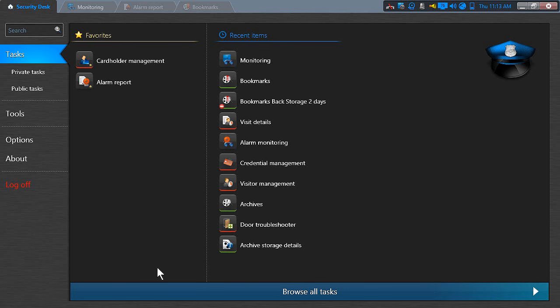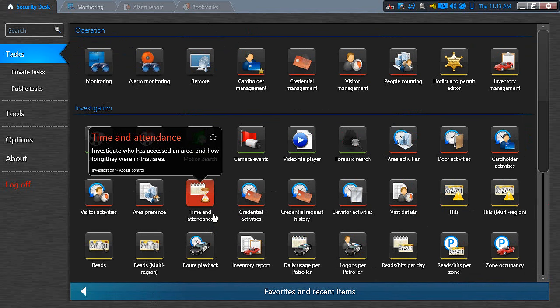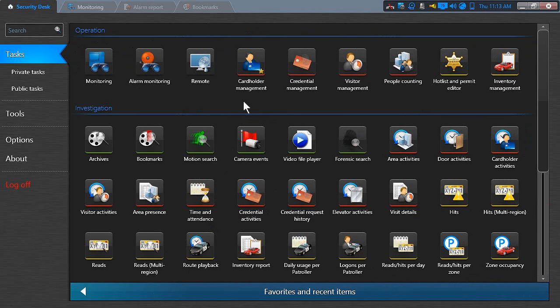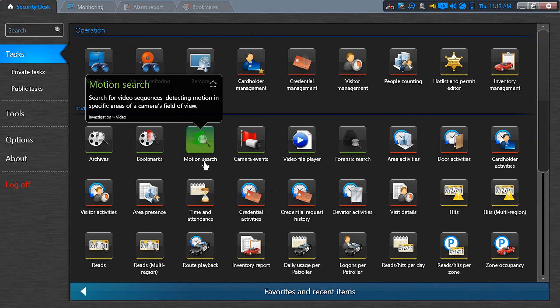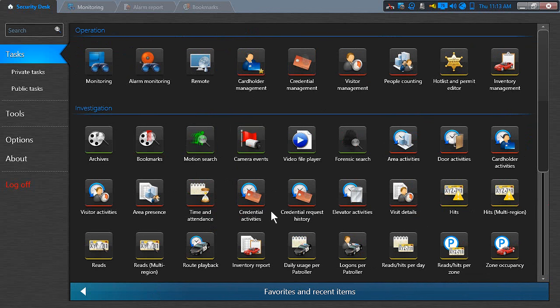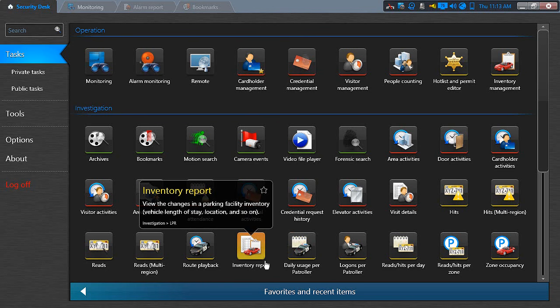Okay, so looking at the task icons themselves, we do have a color coding system based on the task function. So if you see a green line underneath an icon, or when you highlight it, that task is used for video. Anything with a red line or a red highlight like that is an access control task. And anything with an orange highlight or line underneath it is for LPR or license plate recognition.